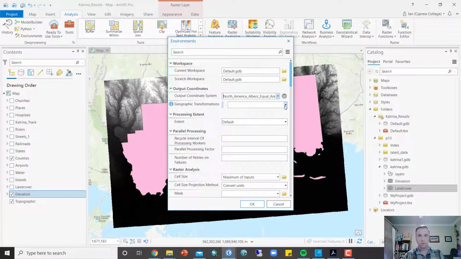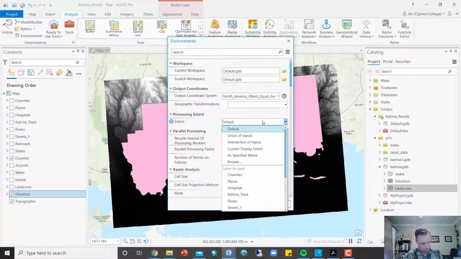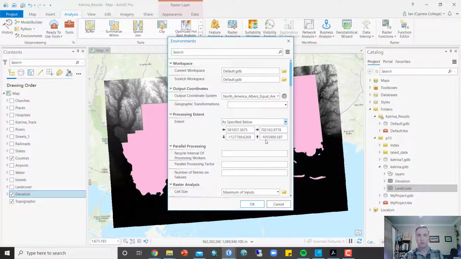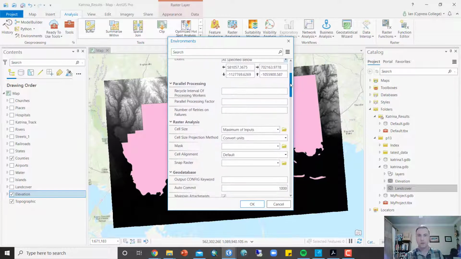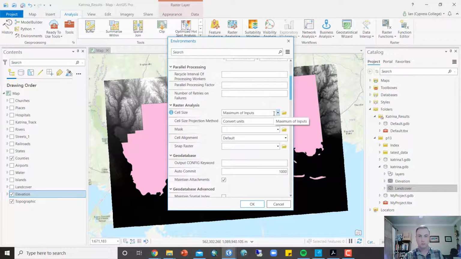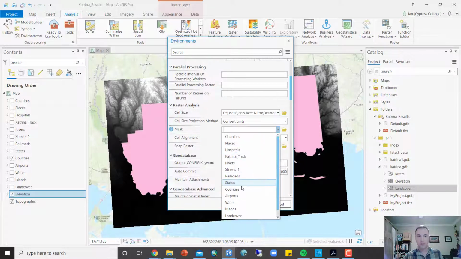All right, next thing we need to do is processing extent. Change that to counties so that all geoprocessing is limited to the counties mask. And then next up, we also want to set the cell size for raster analysis. We're going to change this to same as elevation. So raster analysis, cell size, same as elevation. And then mask. We're going to change that to counties.